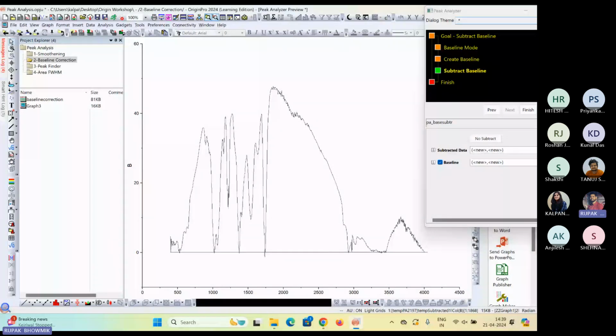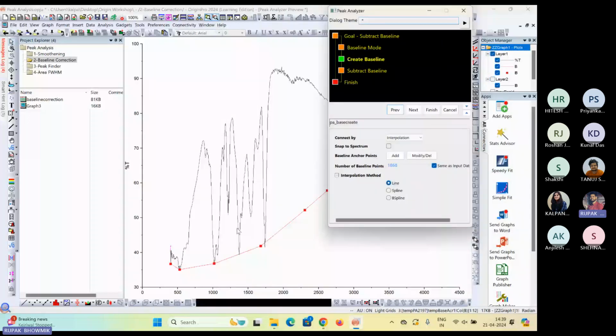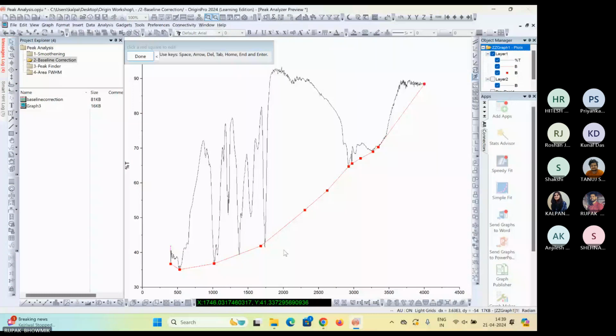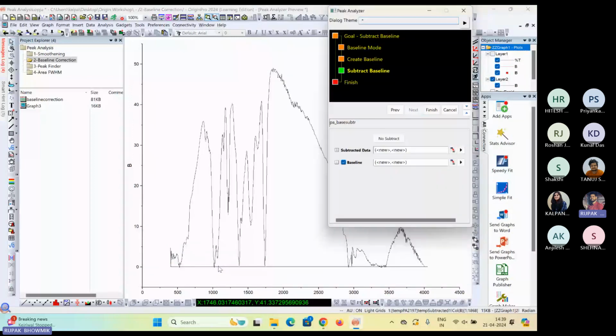So if we go to the previous, see these portions, the points that I have defined here, it is intersecting a peak. Okay, so click on modify, just drag it to here. Done. Next, then subtract. See, now almost all the peaks are at the baseline.